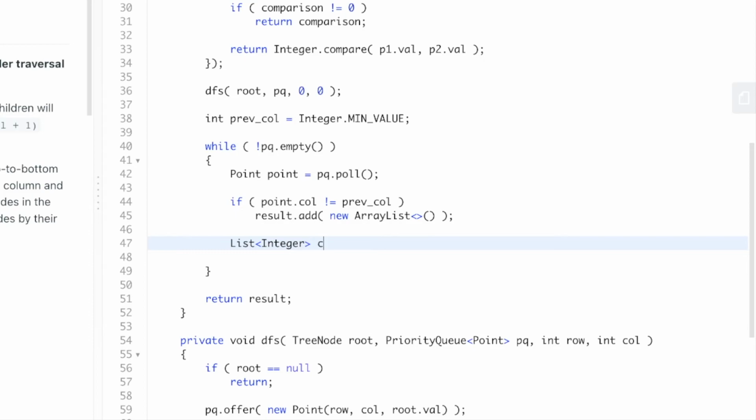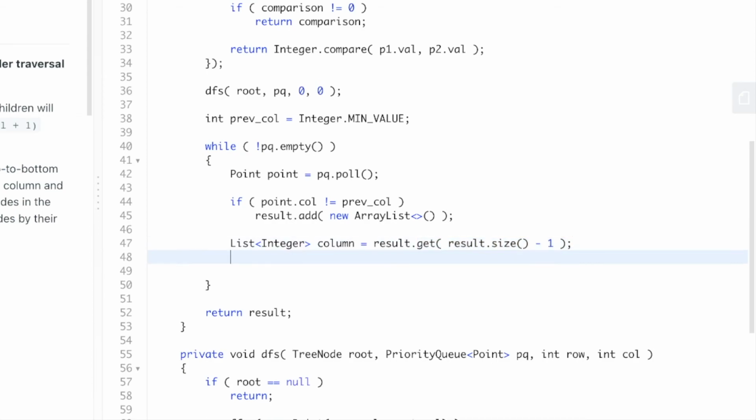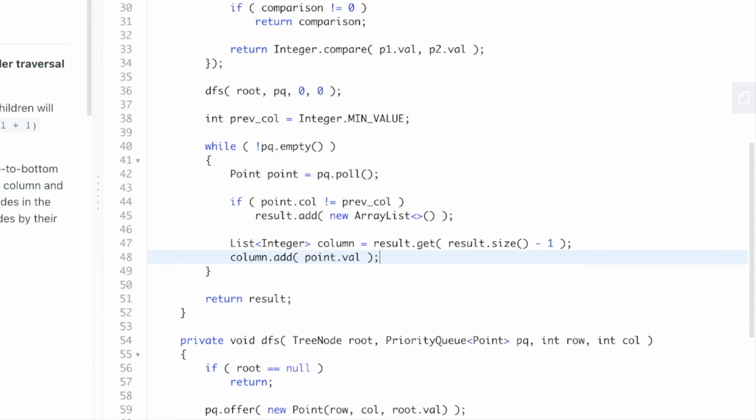List of integers, we'll call it column equals result.get. We want to grab the last thing in this list because it's the very last thing that we added, right? So result.size minus 1 will grab us the last list that we created. And now we can just add the point that we pulled off the priority queue, so this would be point.val. Okay, and I think we're good.